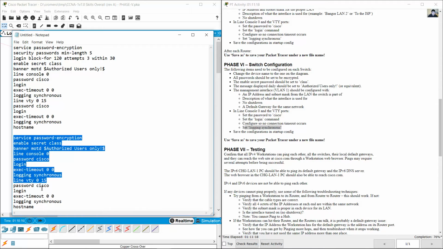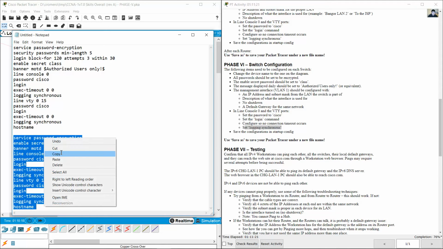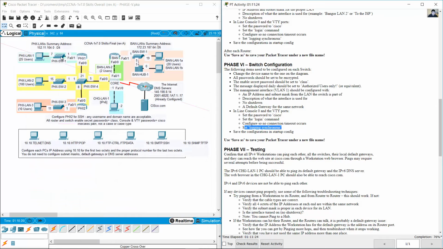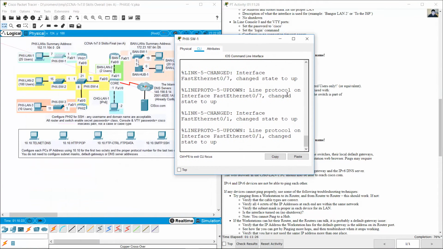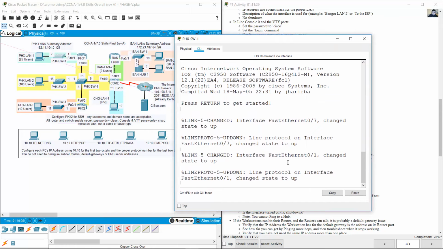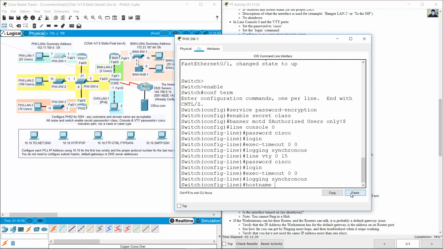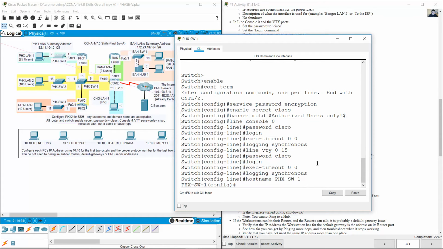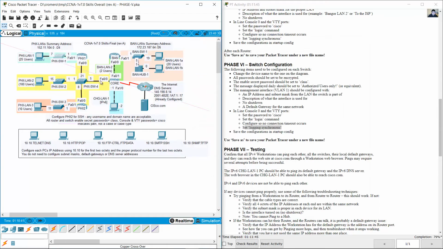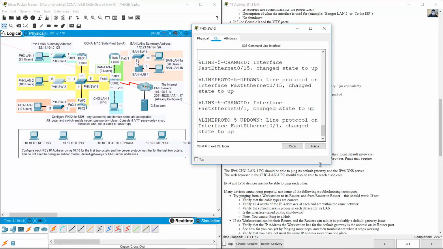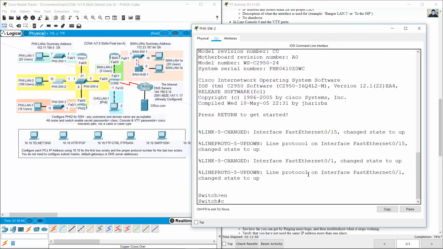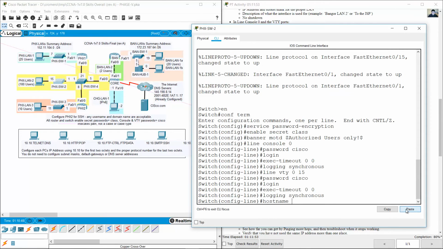So copy this to all switches, but copy in global configuration mode. Phoenix switch 1: enter, enable, configure terminal, paste. Host name Phoenix switch 1. Phoenix switch 2: enable, configure terminal, paste. Phoenix switch 2.